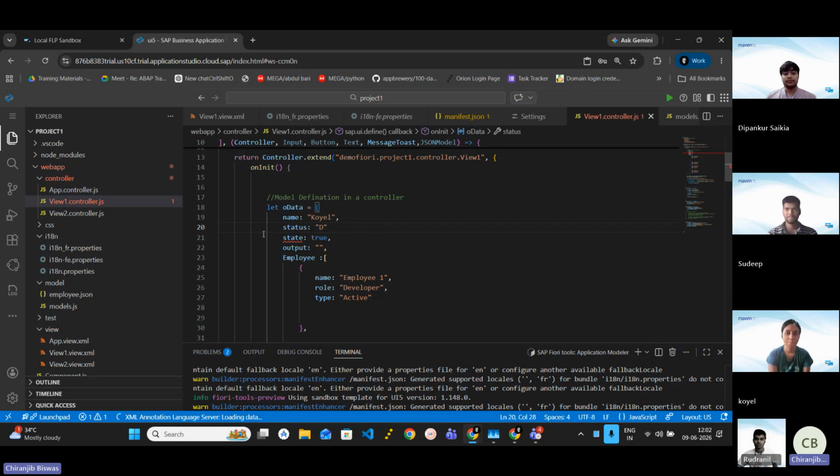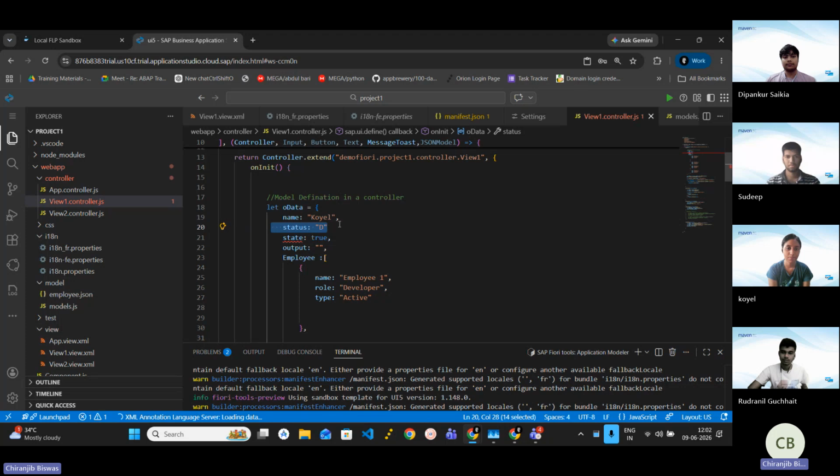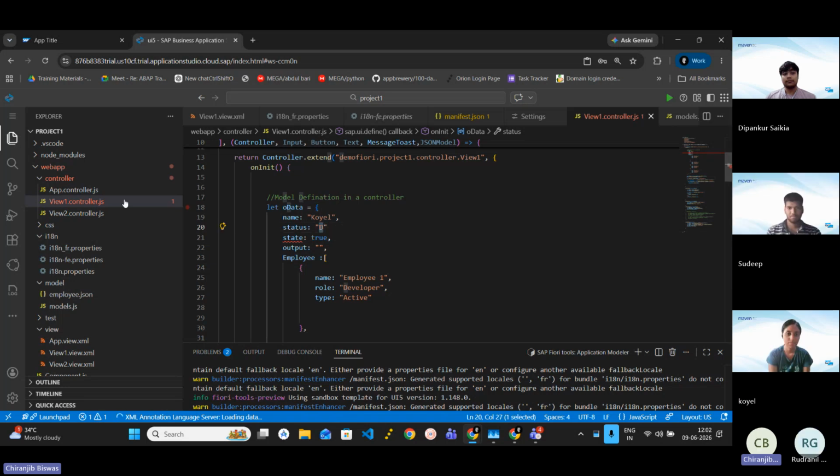Now suppose there is a loop of data, and every time you don't want to go to the data and convert it because you might have to change it afterwards. In that scenario, we apply formatters here. The formatter will take this data and we can apply some function or condition to directly change it. Suppose the status I am given here is D. That is a utility function, so you can define it anywhere, in the model folder, in the web app, or anywhere.